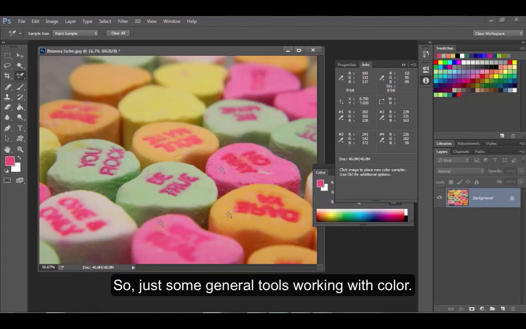So just some general tools working with color. Next we'll talk about the color picker.